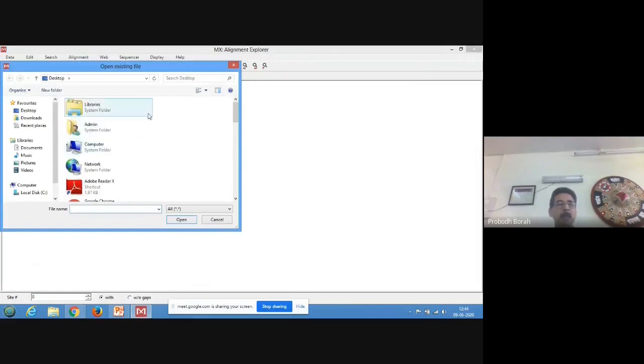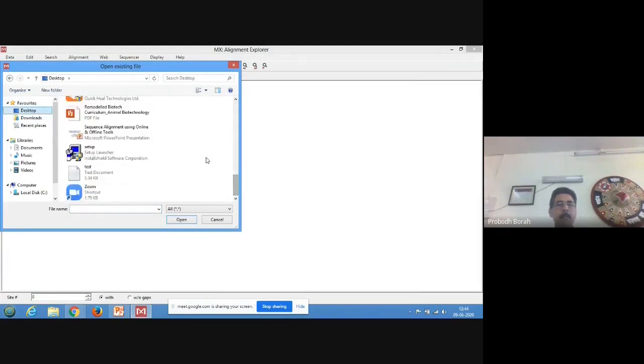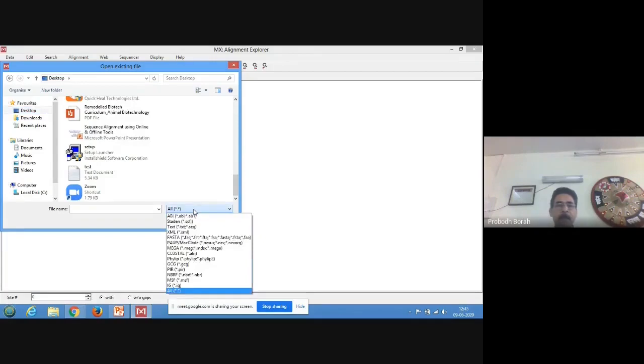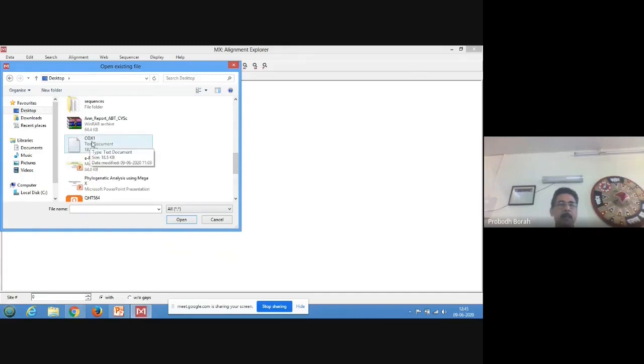Then it is asking where our file is. We know that our file is on the desktop. Click Desktop, then try to find the file. Sometimes it may not appear because of the file type. Now it is all in my computer, but sometimes it may be indicating any one particular type of file. Then you may not get that type of file on the desktop. So always click All in the file type and then search for the file. Now our file is COX1. This is the file that is having all the sequences that we want to compare. So we'll double click on COX1.